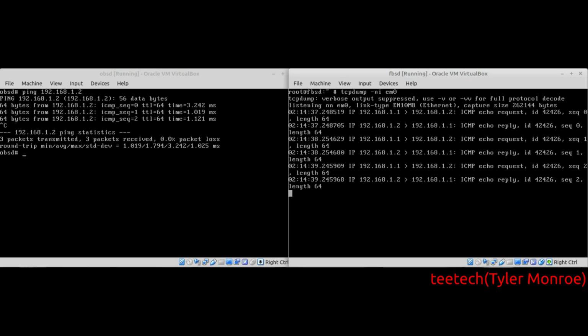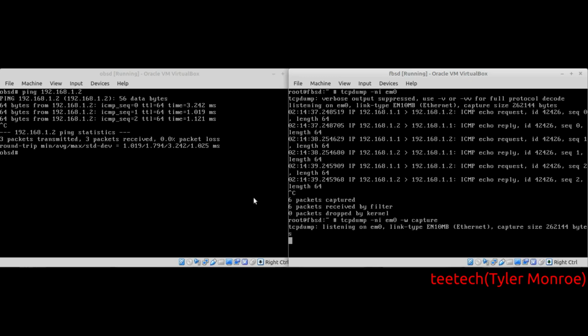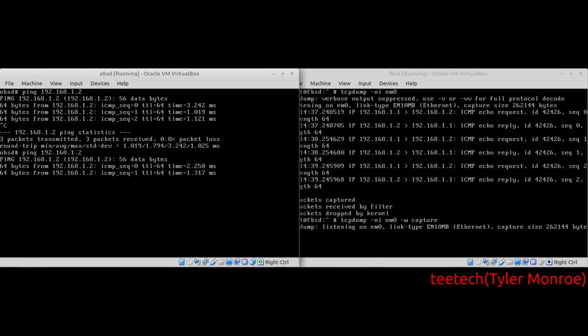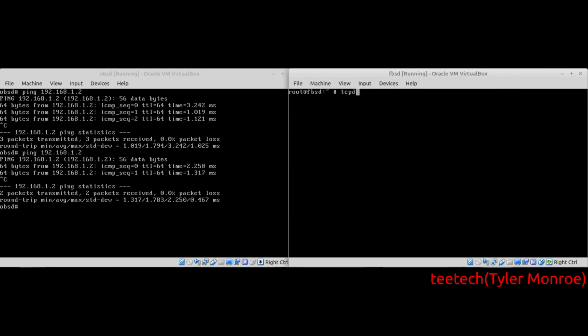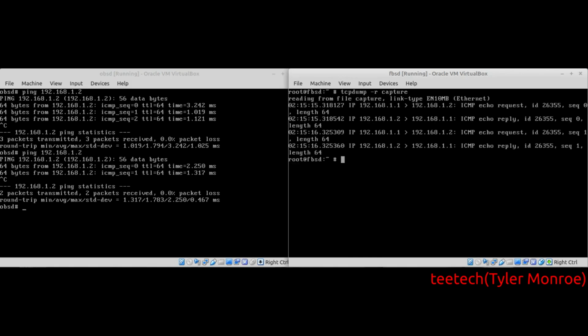So there's really quite a few ways to do this. One way to log packets, and most of this applies to OpenBSD or FreeBSD, we can use tcpdump -ni em0 -w and a file like capture, and hit enter on that. And now when we ping and come back over here, nothing came out on the screen, but if we do tcpdump -r for read, and look at that file capture, there's our 4 packets that we got off the interface.